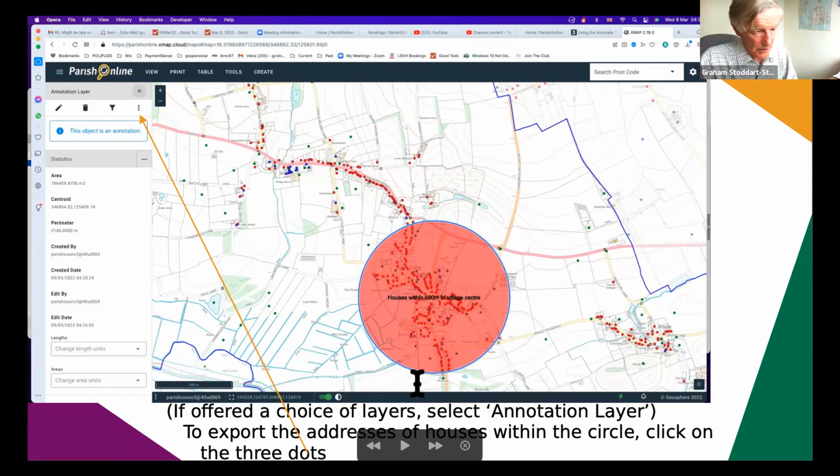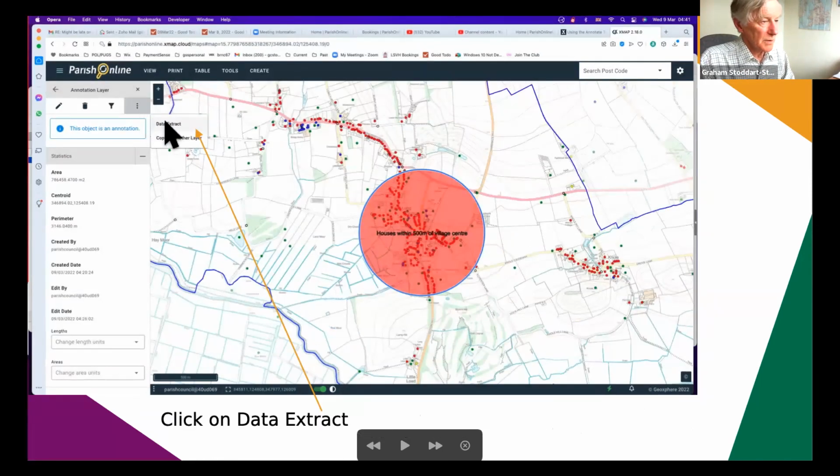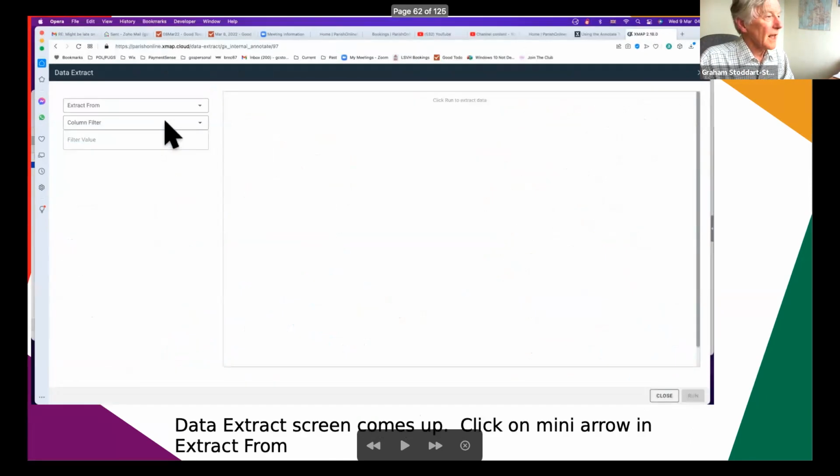So having got the circle here, I then turned on the, I tell a lie, sorry. I then went up to here and clicked on the 3 dots. And the 3 dots tell me, do you want to do a data extract? Yes, please. So I've clicked on data extract.